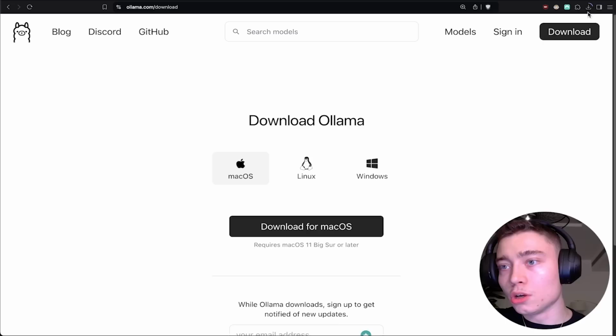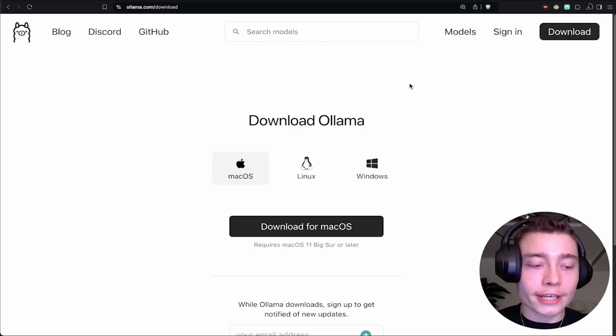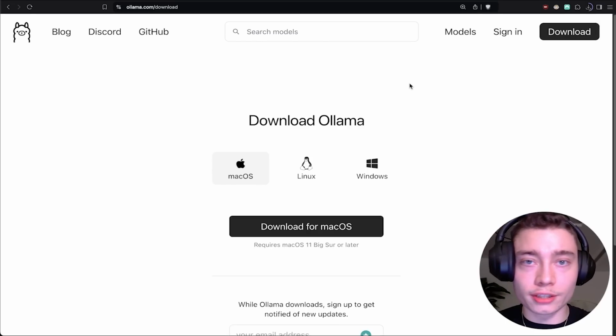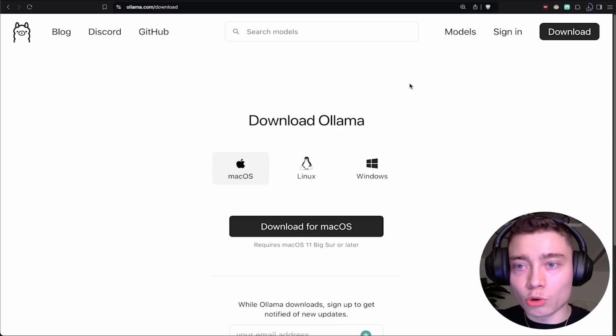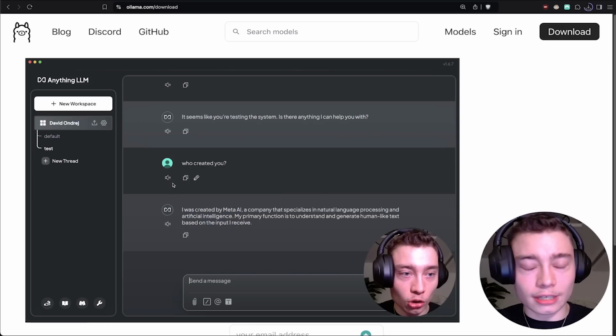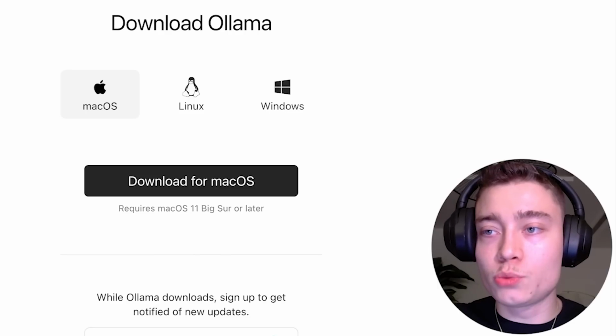So click on download. Once you have downloaded that, do not expect any application or user interface. This is just a terminal app, right? So later I'll show you how to actually have a nice UI so you can chat with it. But first we just need Ollama.